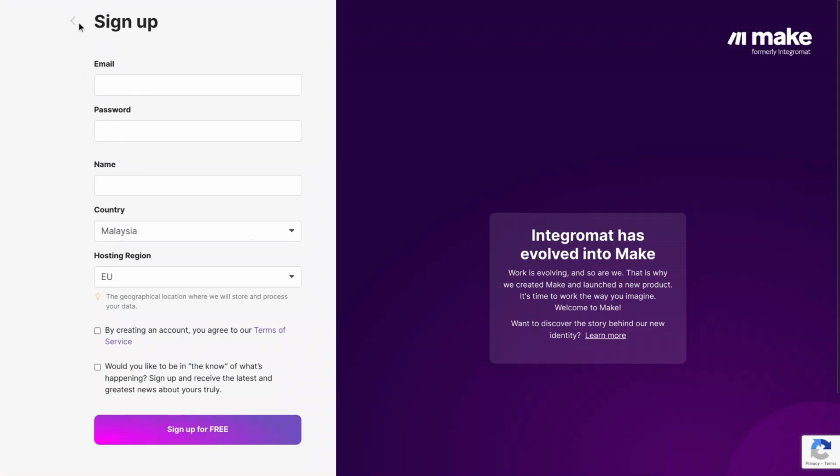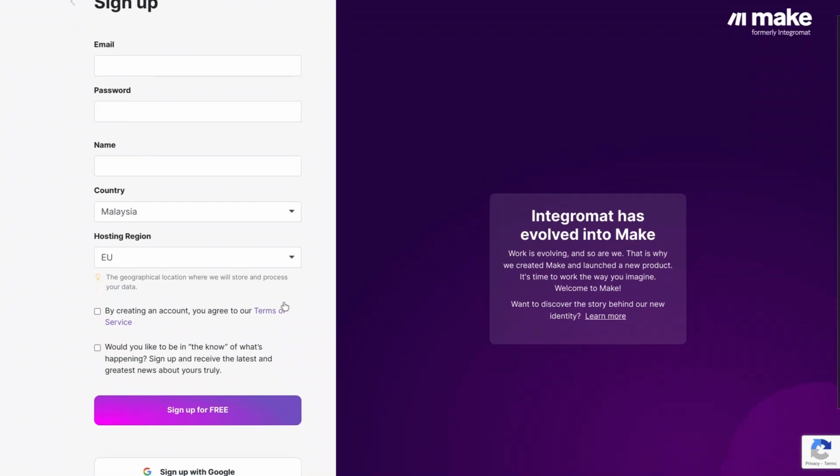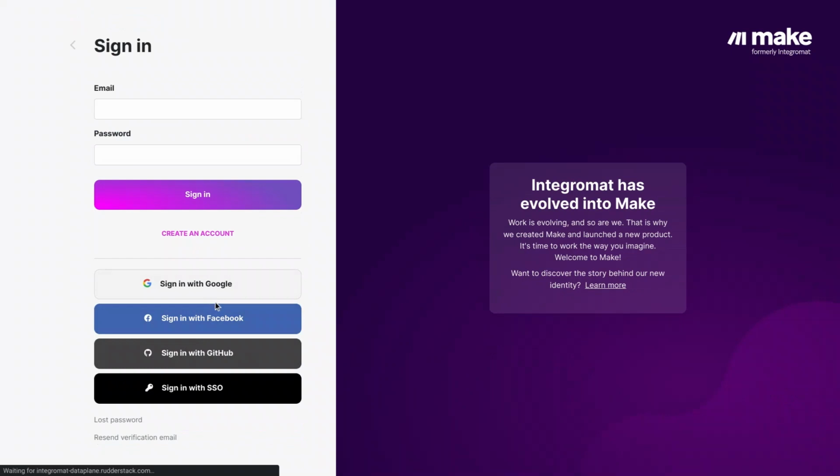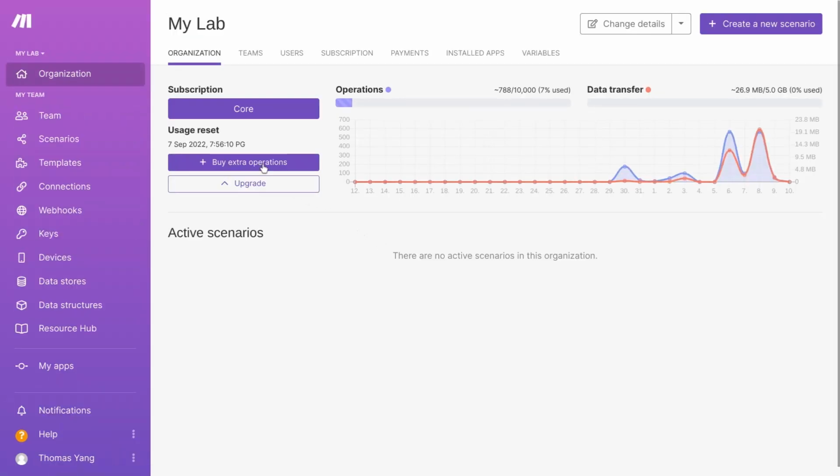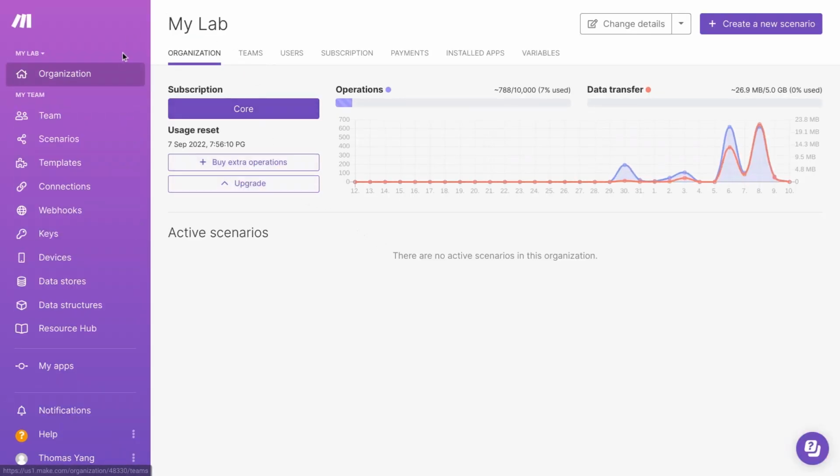But let me just try to sign in for now. You can actually just sign in with your Gmail account, which is pretty convenient. So sign in with Google. Okay, now that I'm signed in, the first thing that we need to do is click and create a new scenario.